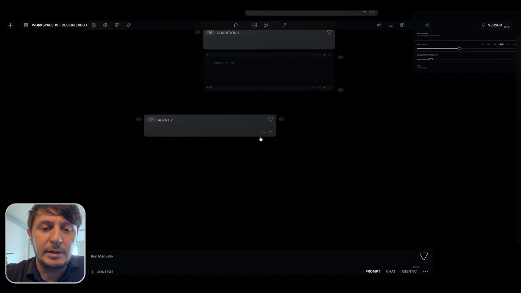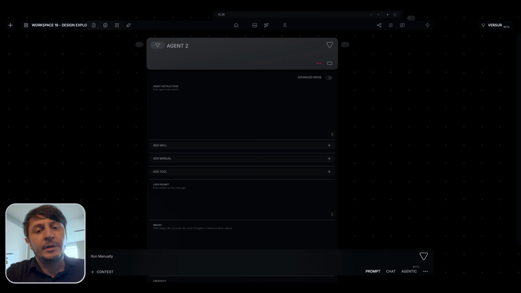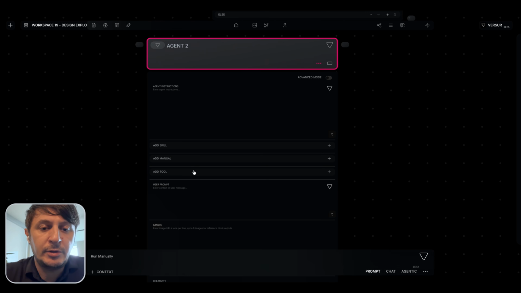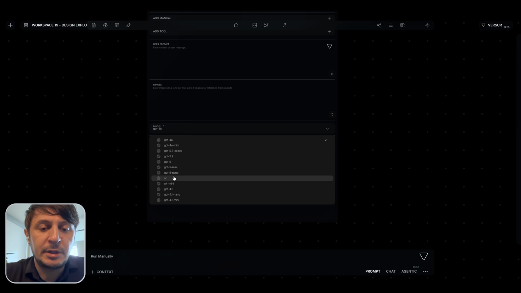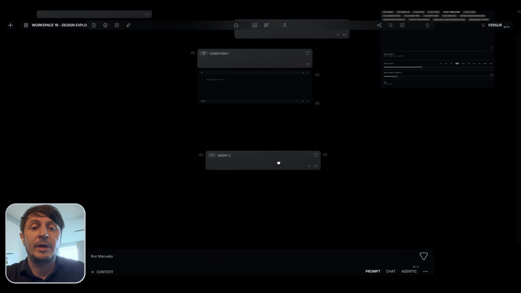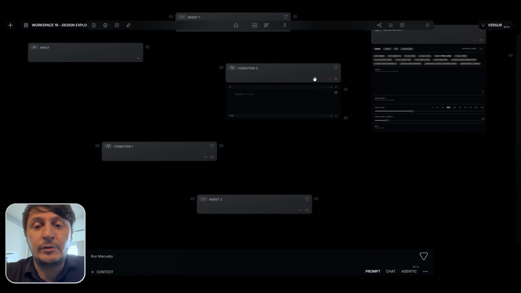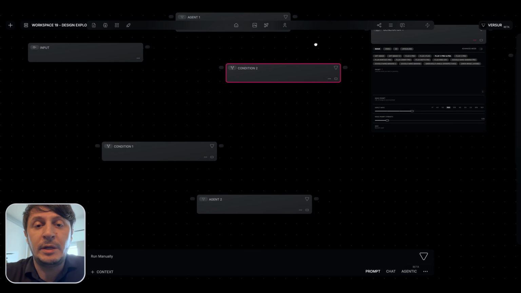If we open an agent block, you'll see we have a different set of fields and parameters that are specific to this type of block. We have agent instructions, skills, manuals, tools, and the models that you want to use for the agent. So if we look through all the blocks that we have over here, we'll see that each block has a different set of parameters that we can deal with and control.